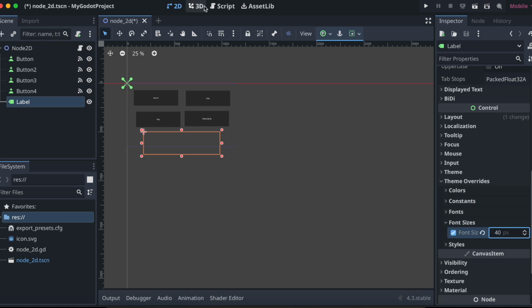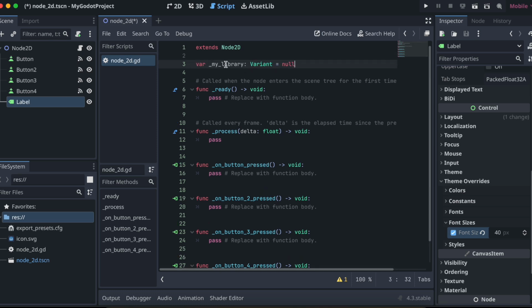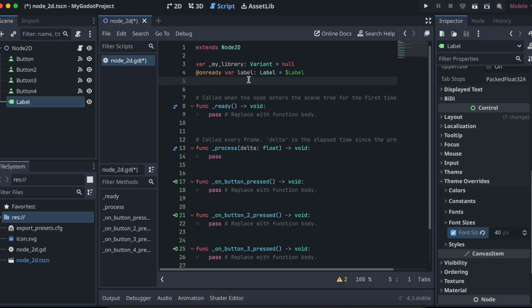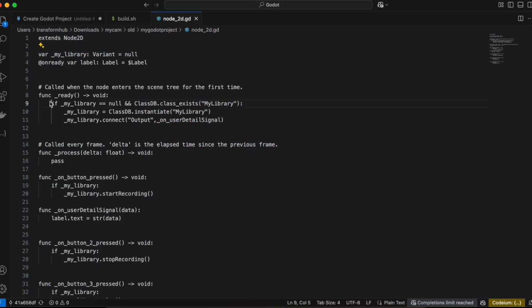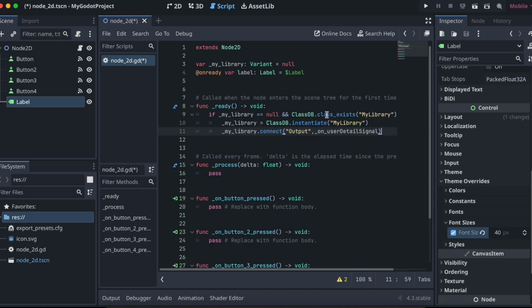Okay, and I'll go back to our script. I'll just copy this particular first part, so this variable which we create for initializing our library, then I will just drag and drop this and I'll paste it over here. So this is our label. Then we have to initialize this, so again I'll just copy this and I'll paste it over here inside ready.